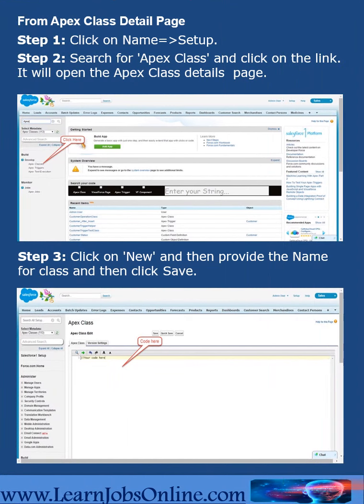Now let's examine how we can create a class from the Apex class detail page. We follow these steps. Step 1, click on Name, then Setup. Step 2, search for Apex Class and click on the link. It will open the Apex Class detail page, and then step 3, click on New, and then provide the name for the class, and then click Save.